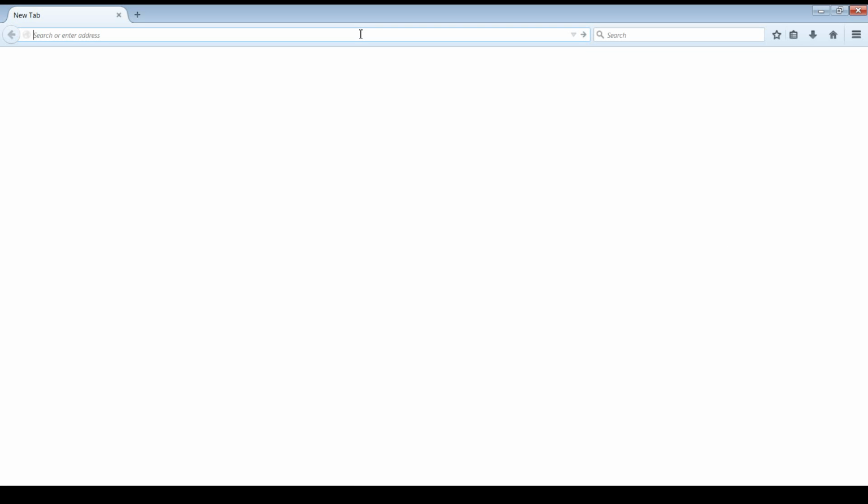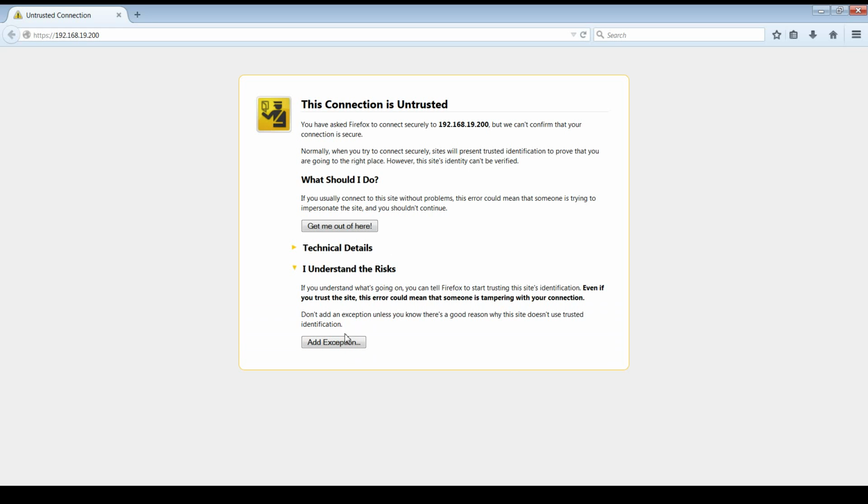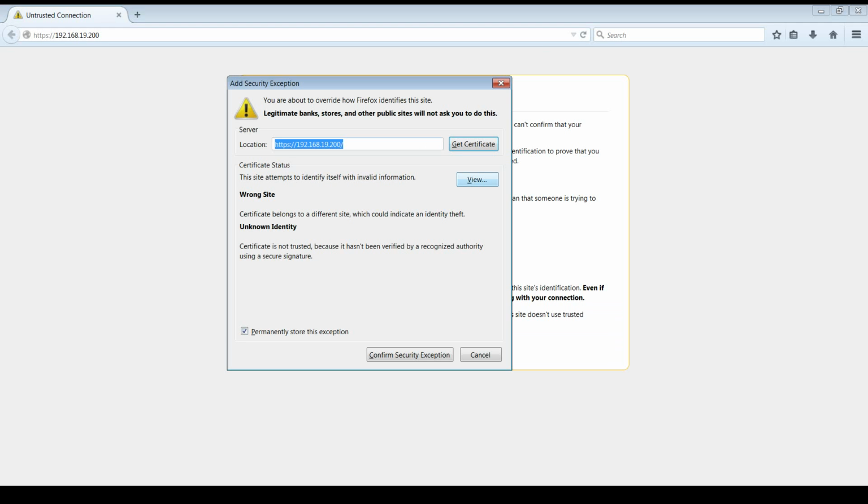So at this point, let's see what happens if we try to access that site. So remember, we're using SSL on port 443, so you'll want to do an HTTPS. And I'm going to put in the IP address of the Snorby machine. Okay, we get this connection is untrusted. That's expected. I'll say I understand the risks and add exception.